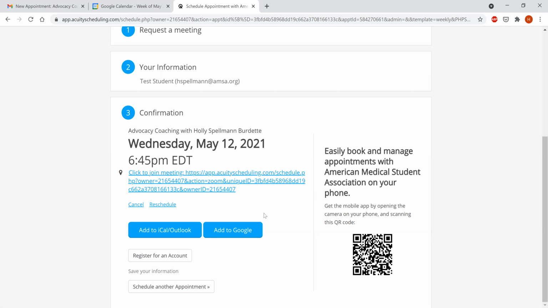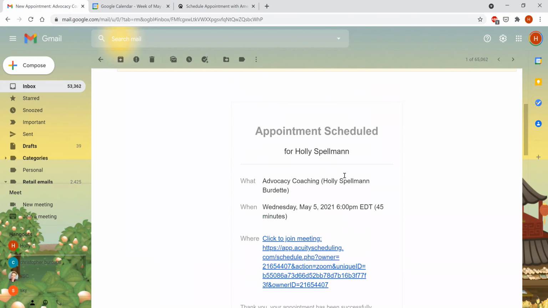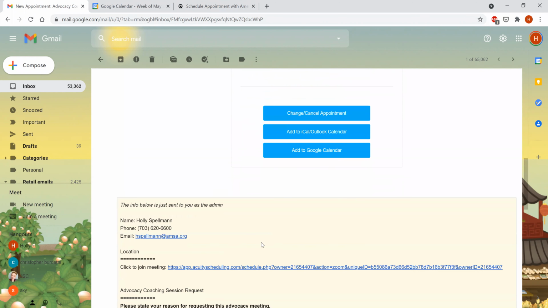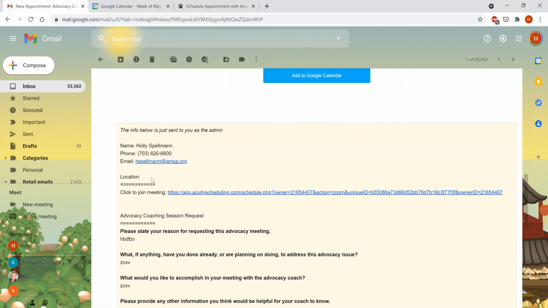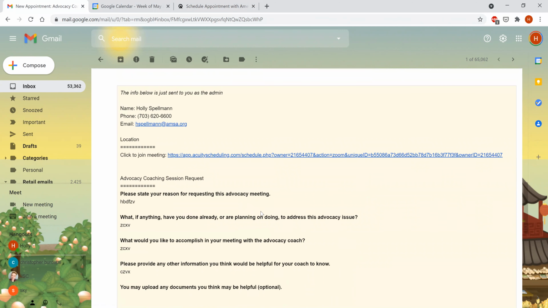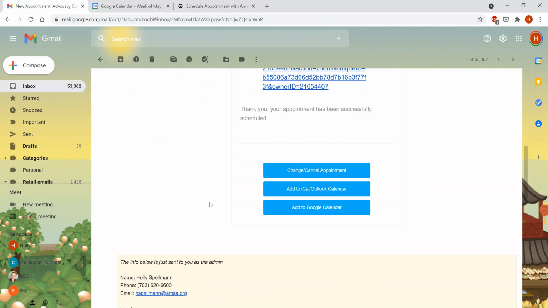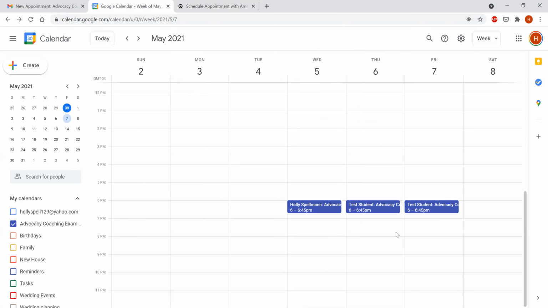So let's switch gears to how you will see it as a coach. When someone requests an appointment, you'll receive an email to the email you provided to us, and it will have all of the information that the student submitted. You'll be able to see it in this email notification. You'll have the link here. Any documents they've attached will be accessible through this. So it will also show up on your integrated calendar.